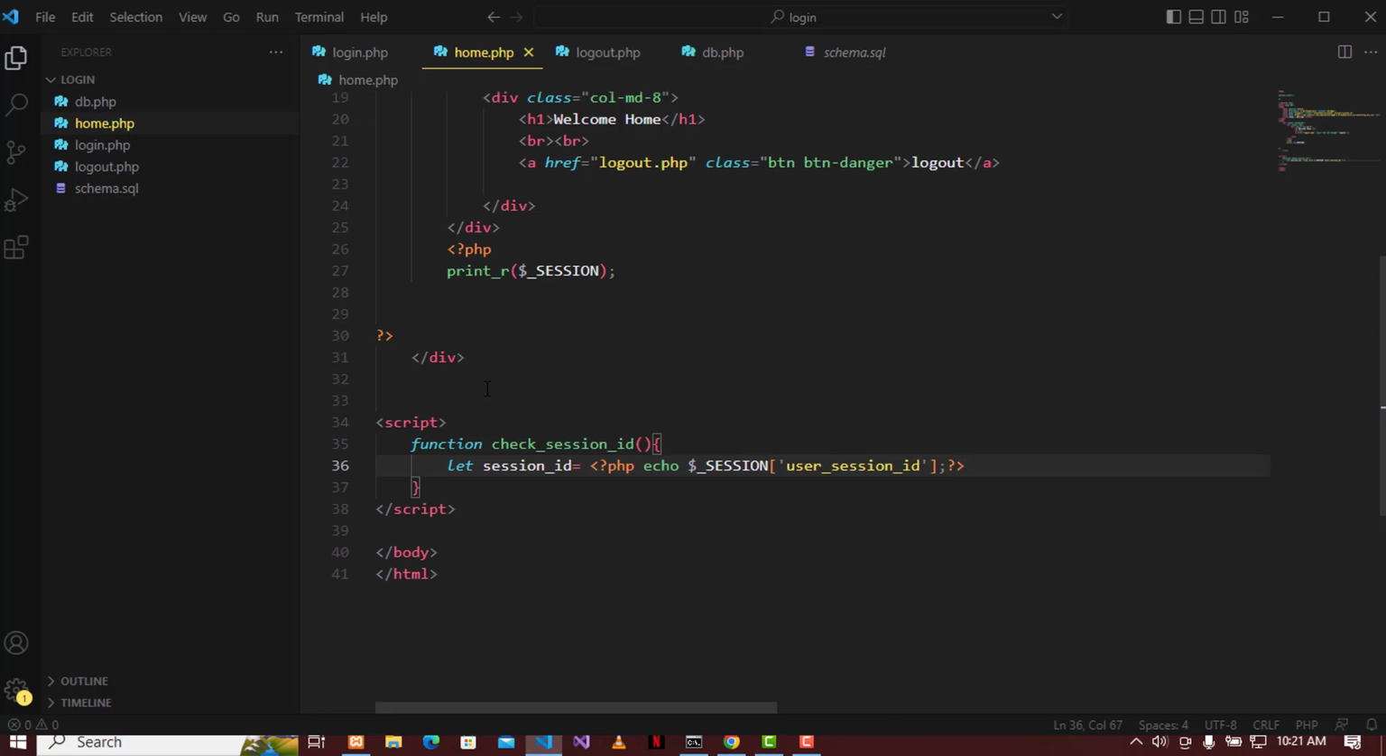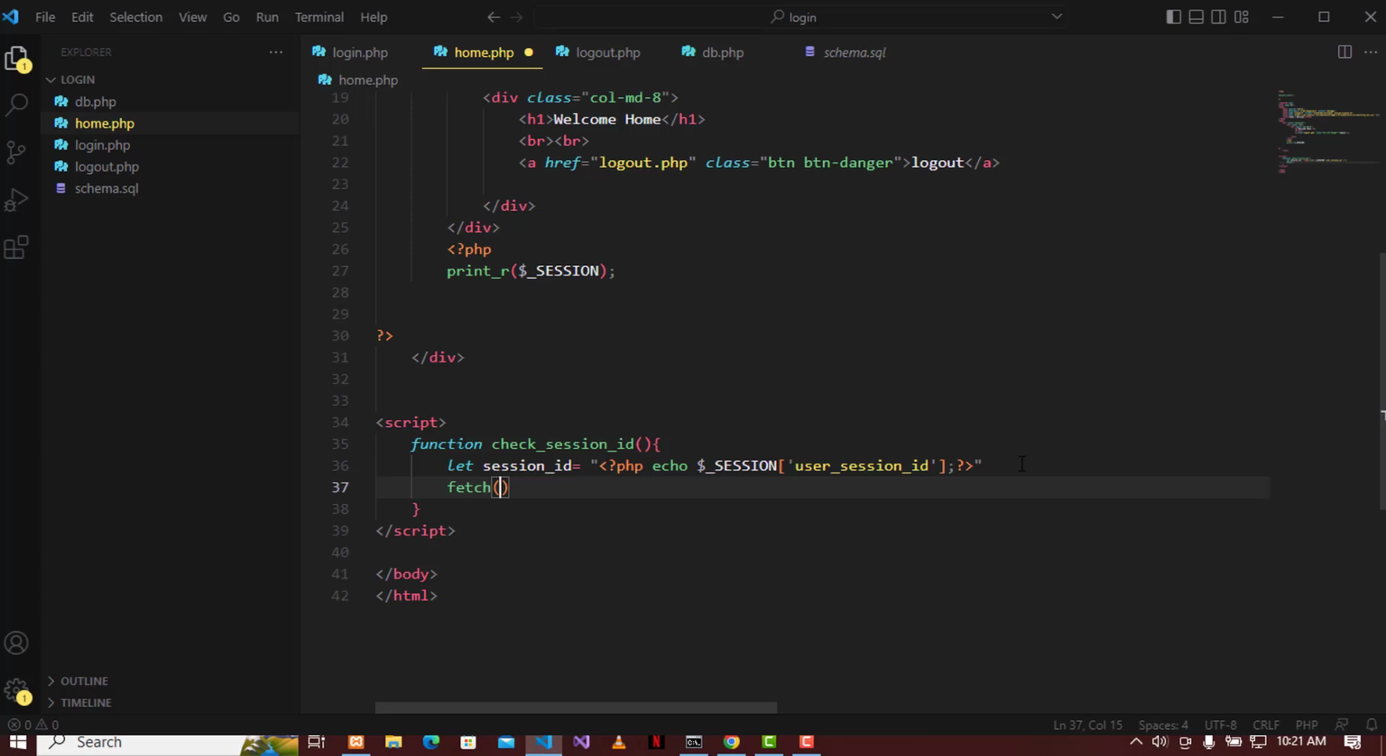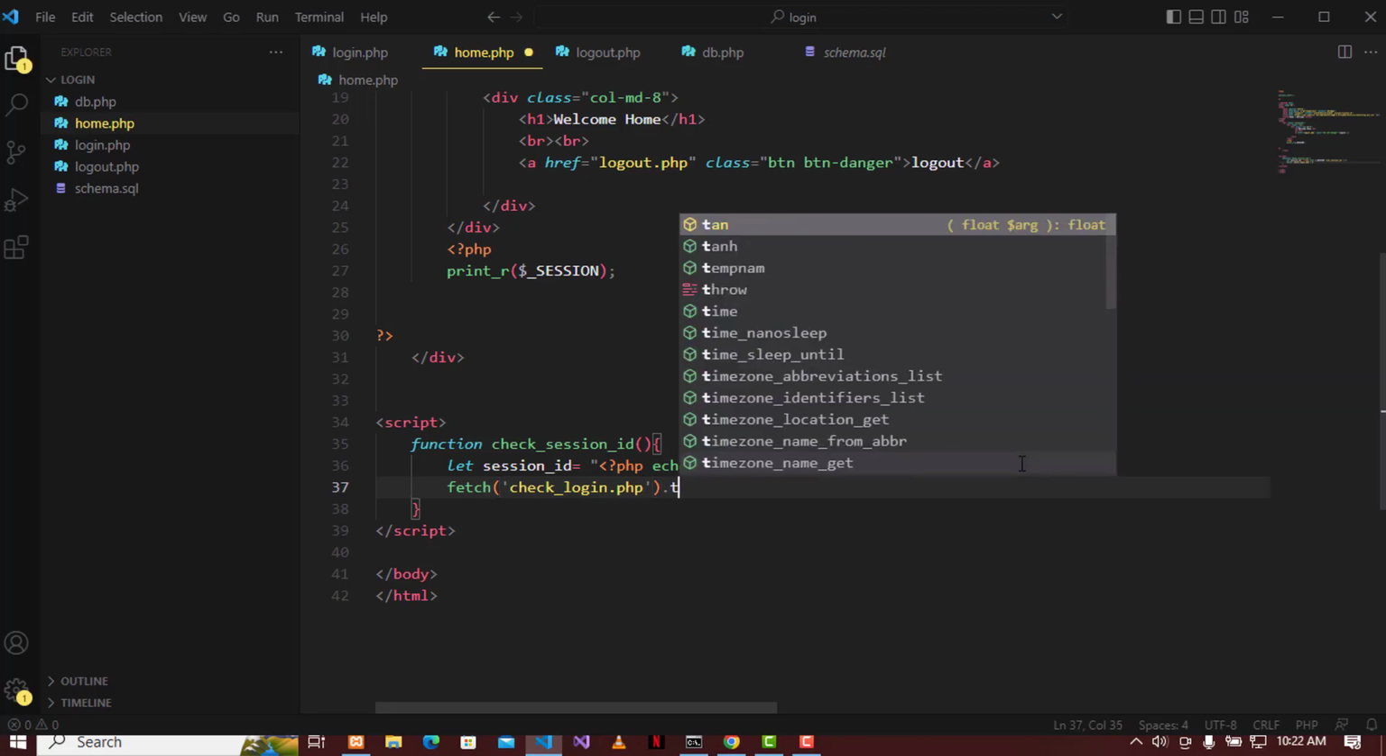Now I'm going to use fetch, and this fetch will fetch the file that we are going to specify, which is called check login, and we will be creating that file later on. That file will be the one that we will be fetching. So I'm going to say fetch, and in this I'm going to input the check login file. We create that file, don't worry. And after we do that, I'm going to input this .then.